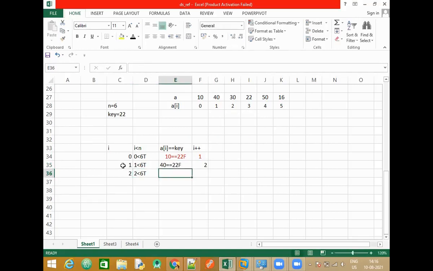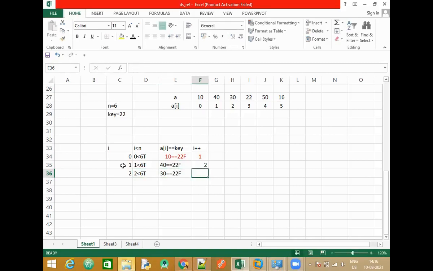What is the element present at index 2? 30. So is 30 equal to 22, which is again false. Let's increment it. So 3. Is 3 less than 6? Yes. The element at A of 3 is 22, and 22 is equal to 22. So it has become true now. Let's go back to the program.